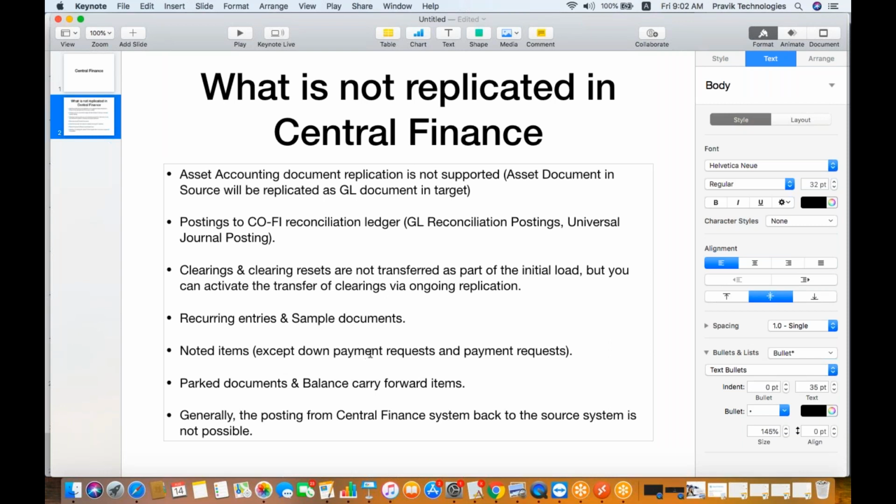But remember, there are a lot of other special GL indicators. For example, bank guarantee, for example, letter of credit. There can be a lot of other special GL indicators, which are also called noted items. Those noted items will not be replicated. The replication objects are only down payment request and payment request, which are normally part of the treasury module. So only down payment request and payment request are supported. Apart from this, all the other special GL indicators, which are also called noted items, are still not replicated.